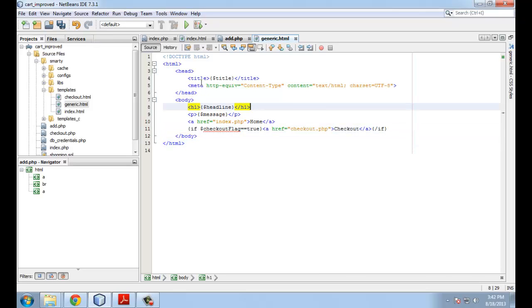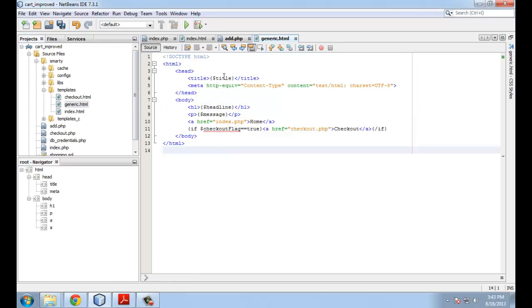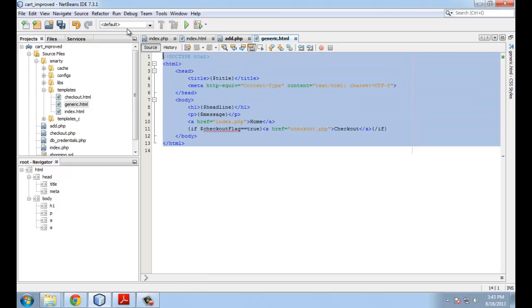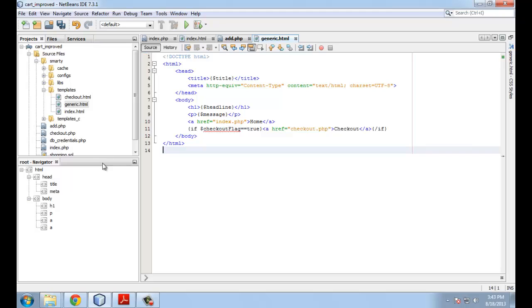So the idea here is we have a generic page called generic.html where we can make a title, we can make a headline, we can make a message, and we can decide whether or not we want the checkout link to appear. For example, if we're giving them an error, we might not want them to check out. But if, for example, they just successfully added a product to their cart, being able to check out is a valid option. So now we have the template ready to go.